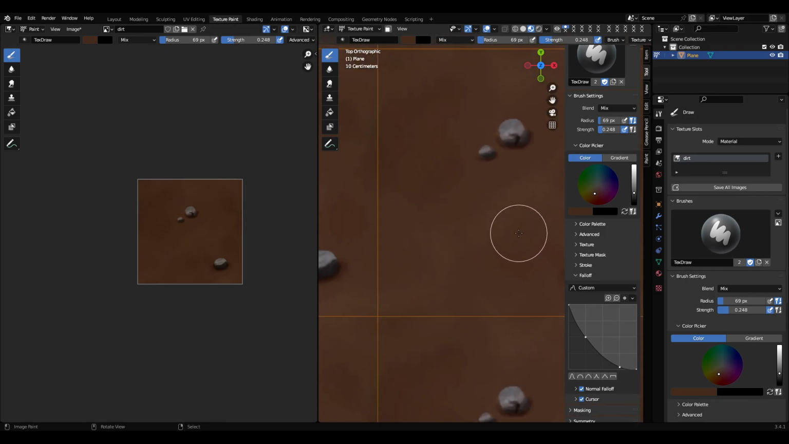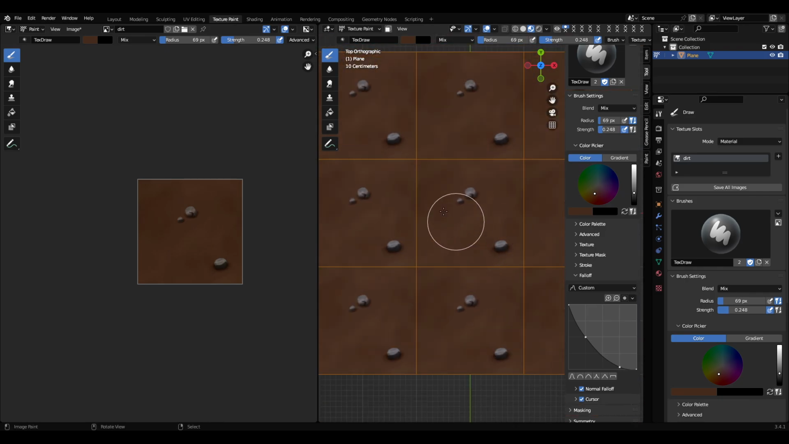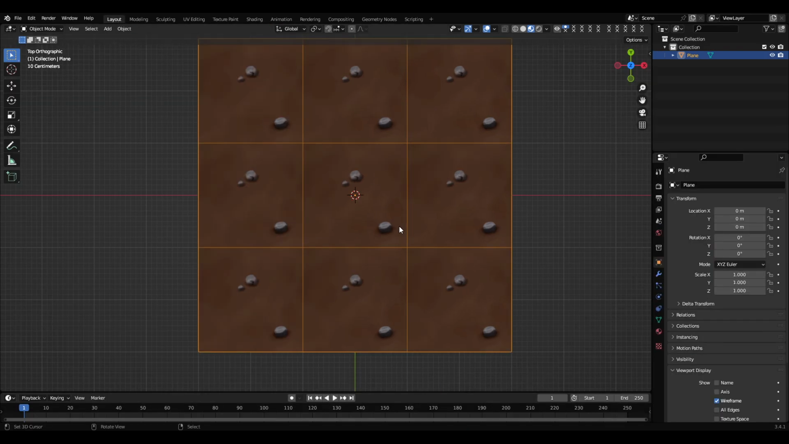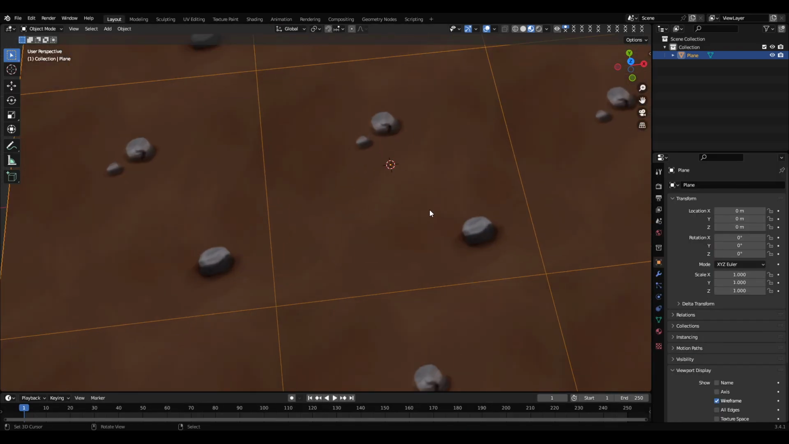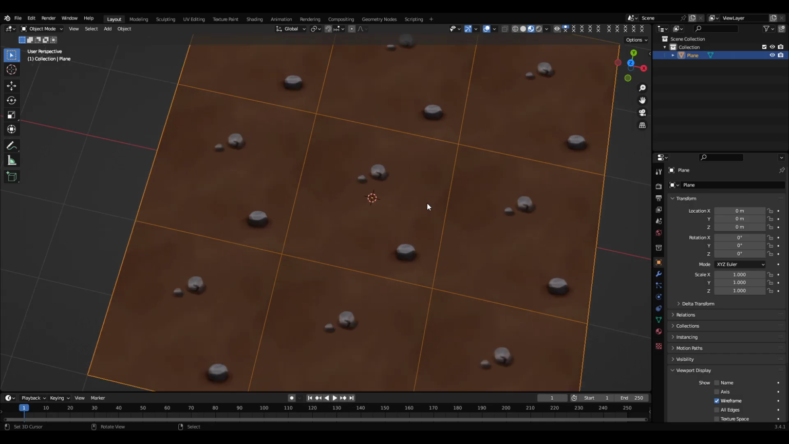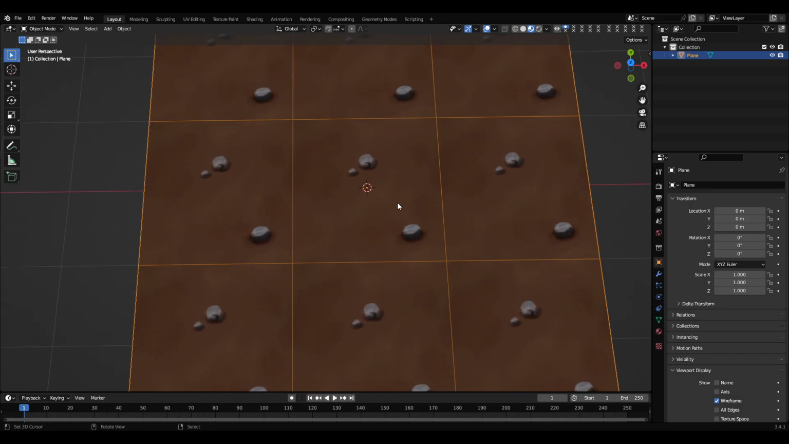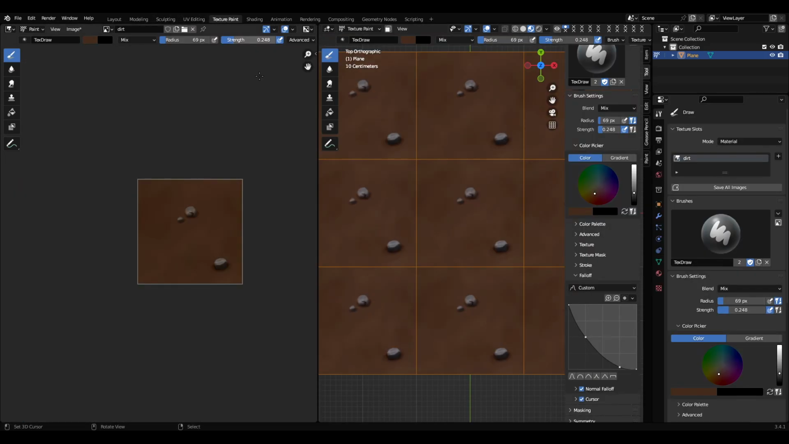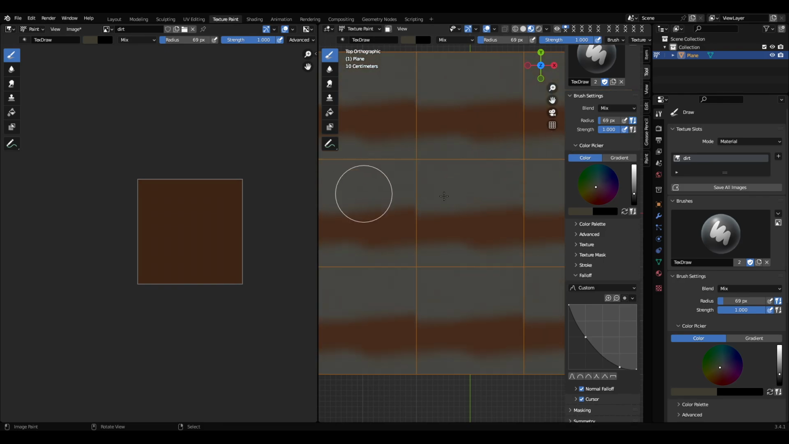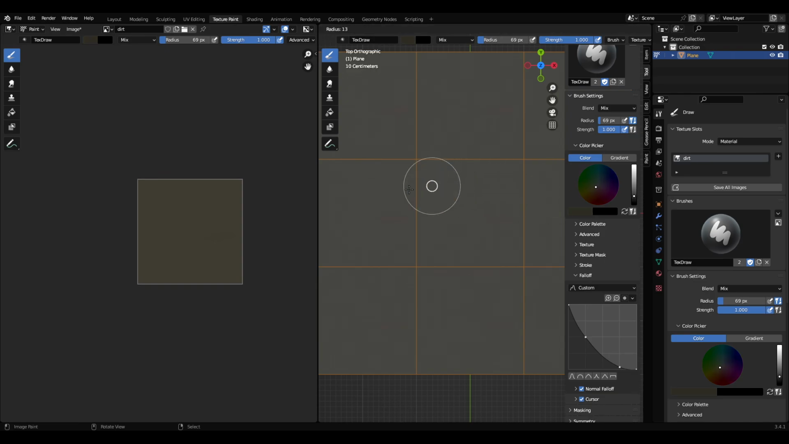So I have some stones and I painted myself a texture of dirt. You can use this method to paint actually anything. So maybe you have something like that. You can paint a brick wall.